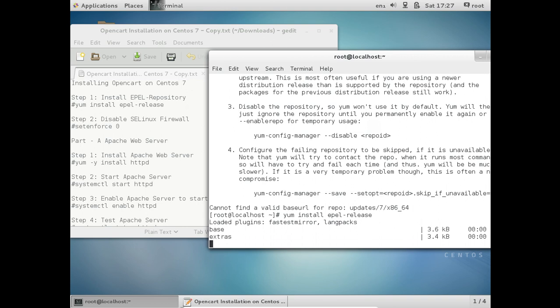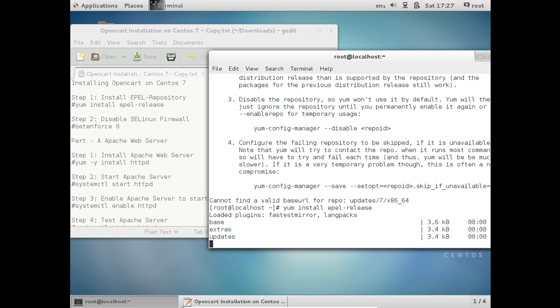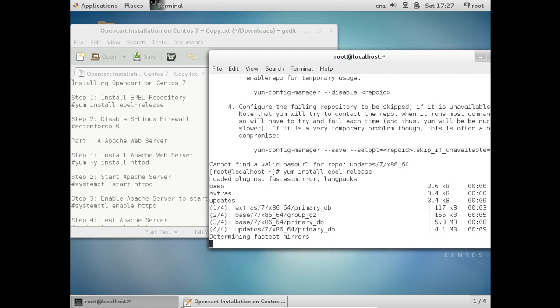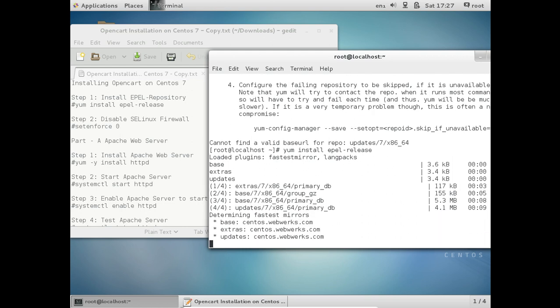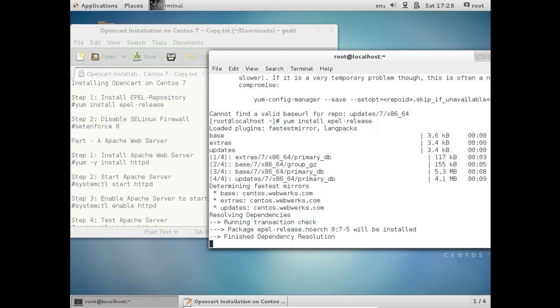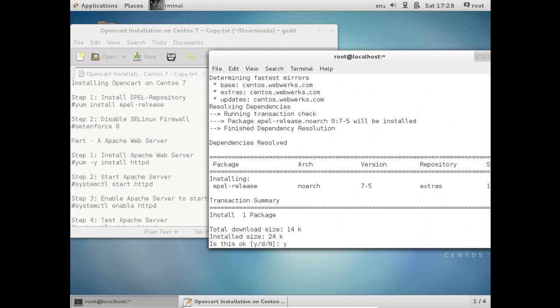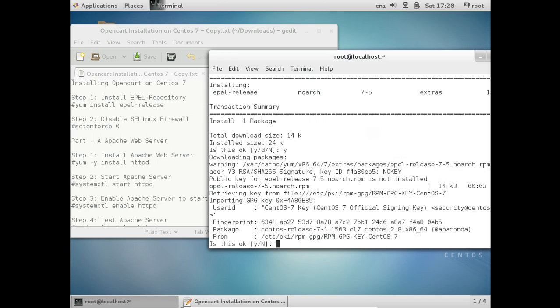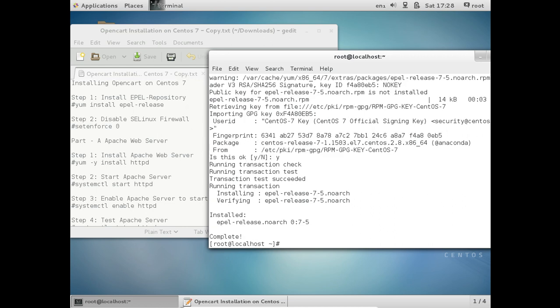Sometimes it may happen. So now you can see that it is picking up. Sometimes some issue with the internet connection can be there, but you just fire it again, so there will be no problem. So don't get worried about any error. Just relaunch the command. Now you can see that everything is working fine and it is downloading the packages. Press Y again and it is installing.